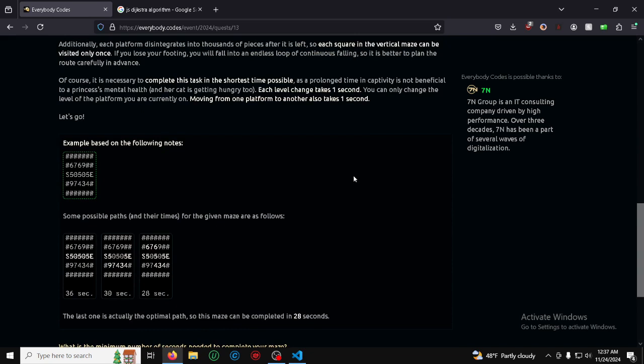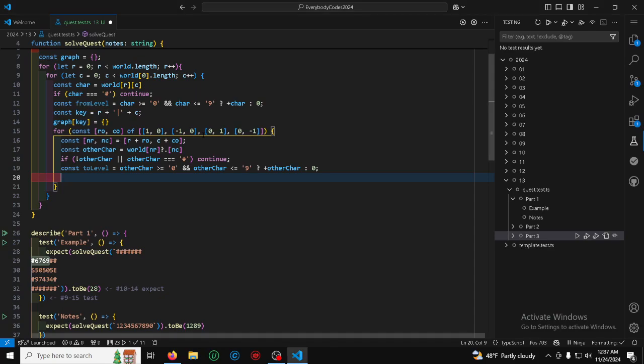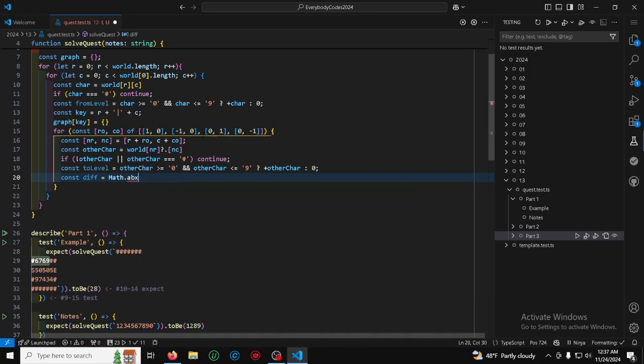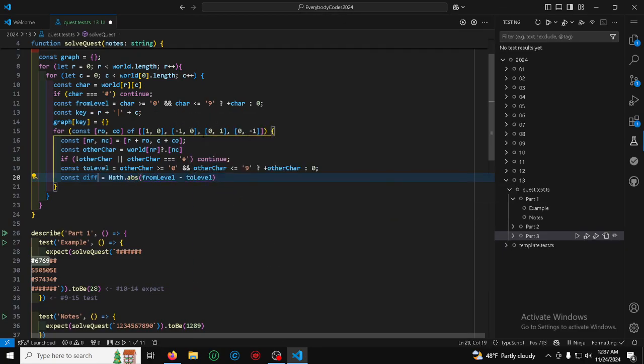Oh, this is a neat little game, actually. Yeah, getting too far ahead of myself. Only change level platform you're currently on. Nice. So yeah, the difference is from where I am to where it is. Okay, so cost diff equals abs of from level minus 2 level. Well, really, it's the weight of this edge, I suppose.